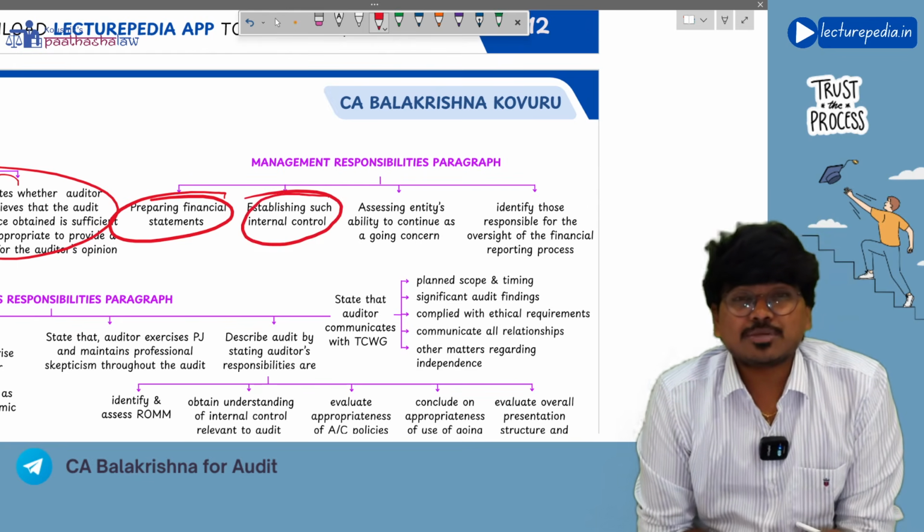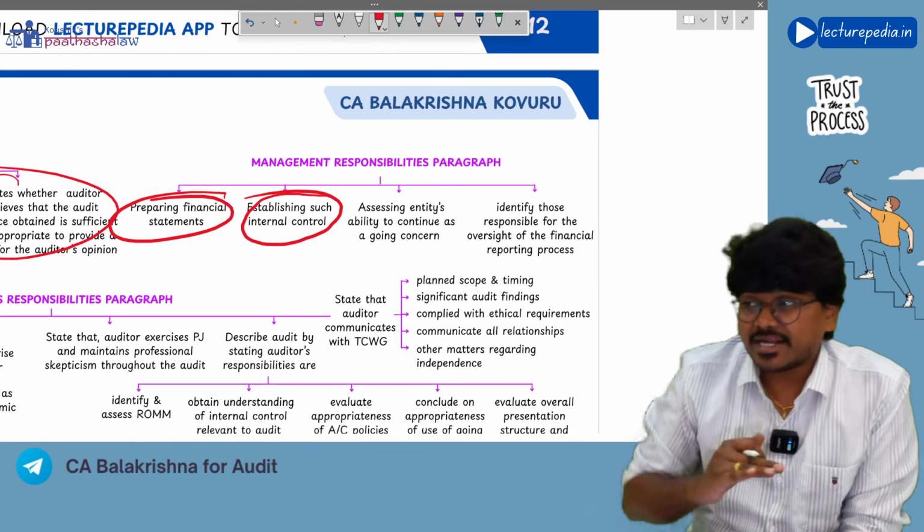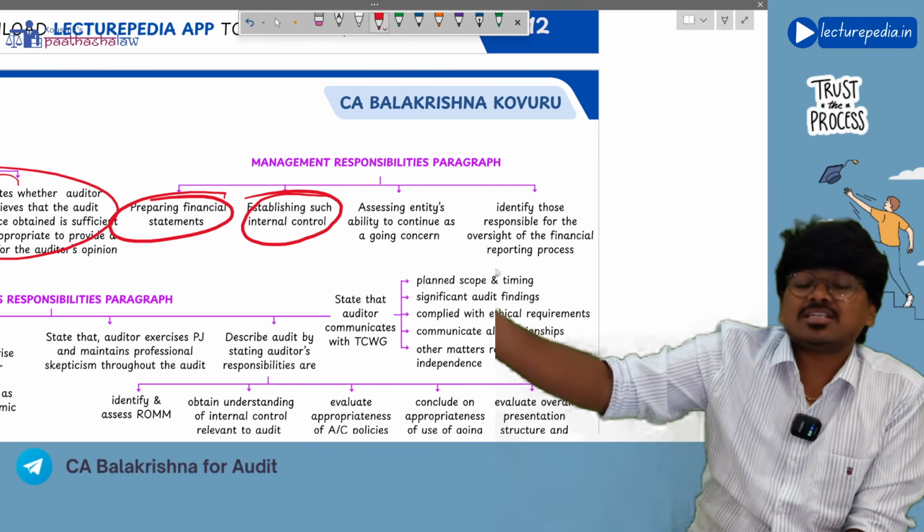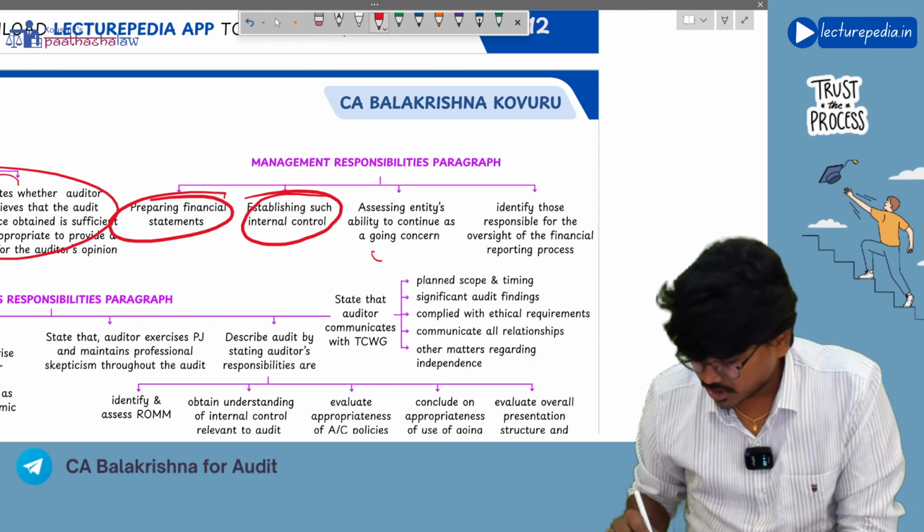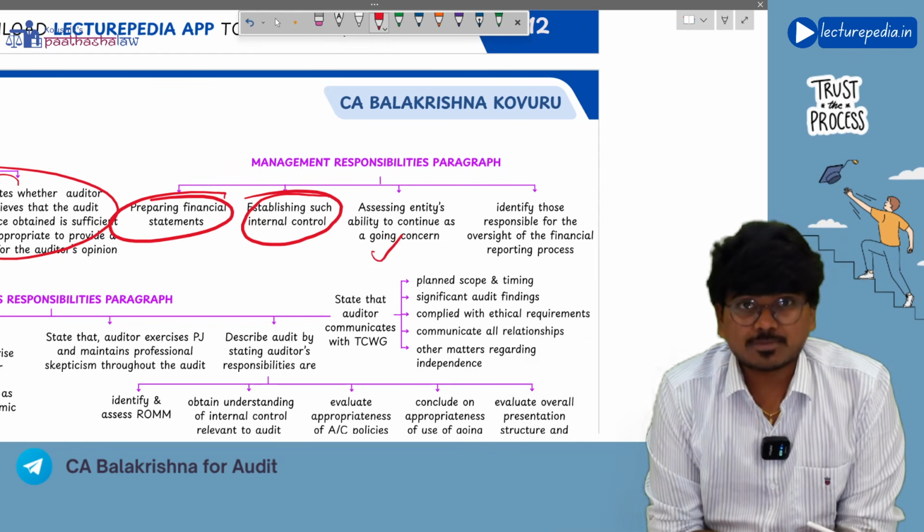Right. Next, management is also responsible for assessing whether the entity will be able to continue as a going concern in the foreseeable future or not. That is also the responsibility of the management, correct or not?